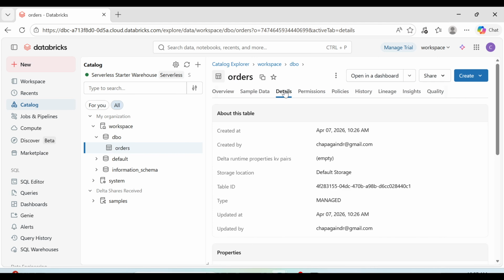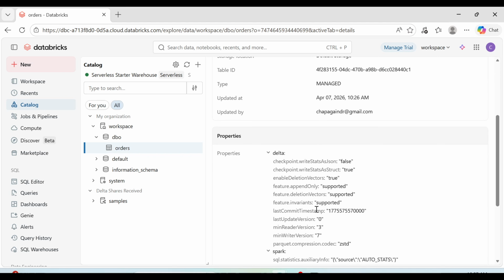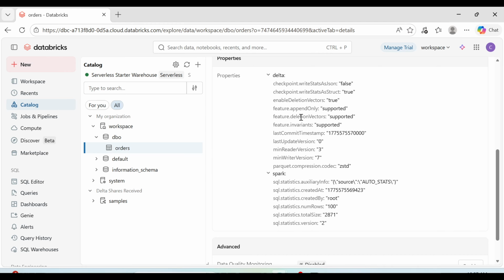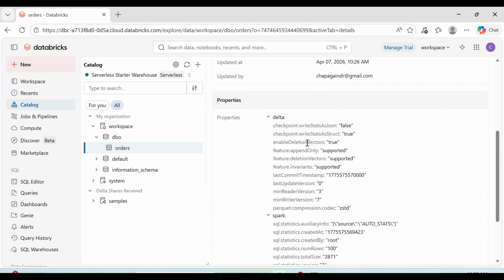If you want to see the details, the detail is we created it on this date. The storage is default storage. This is the table ID. This is a managed table. We'll talk about managed tables versus external tables, which is part of the Delta process, in a later session, probably next session or so. And for now, this is a Delta table, and there are some properties. You can make changes as well.